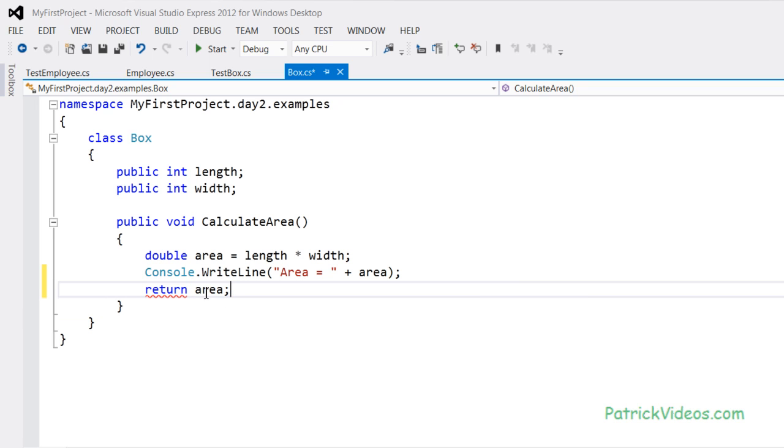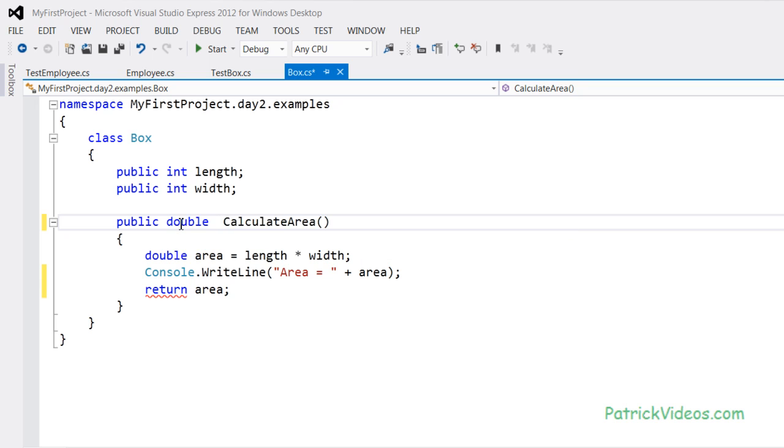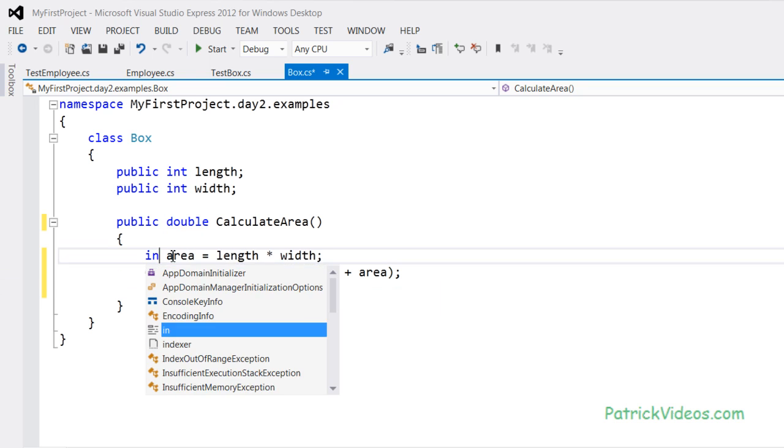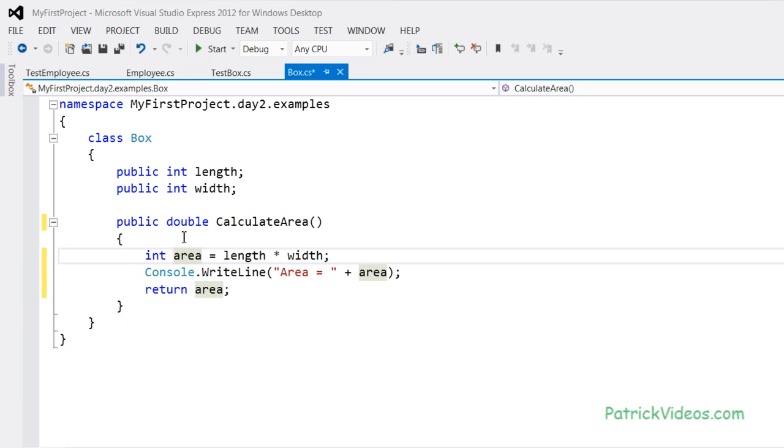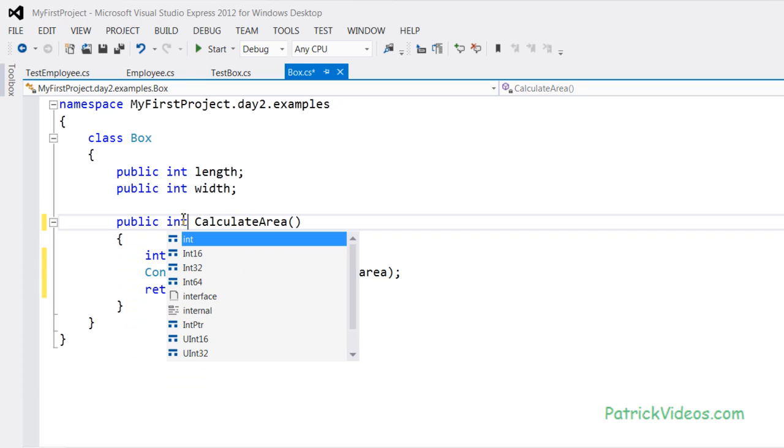And whenever you have a return statement here, you have to put the data type of the variable that is being returned. For example, in this case, area is of double data type, so you have to put the word double. So when you say public double calculateArea, it means this method returns some variable of type double. Since we are returning area and area is of type double, this will be double over here. If this had been int, since we will be returning an integer, you will have to put int right here.